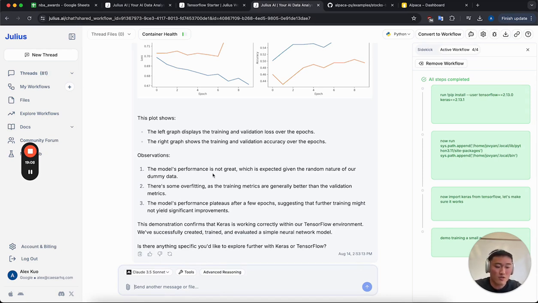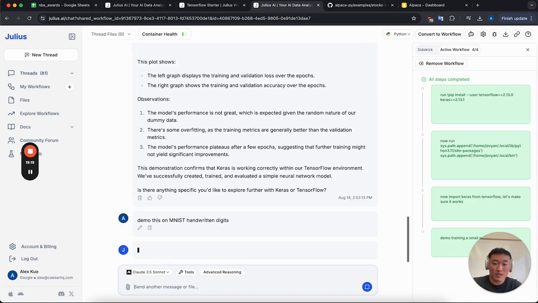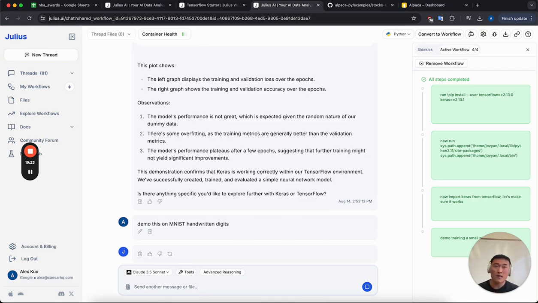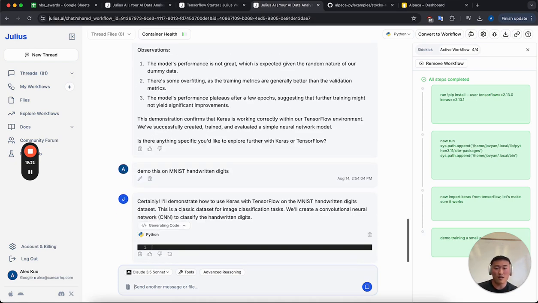I'm going to tell it to demo this on MNIST, handwritten digits. This is a public data set with a bunch of images of handwritten numbers. So we're going to see if we can train this small model to recognize numbers based on an image of a handwritten number. Cool. So it knows what I'm talking about. Nice. This is a classic data set.